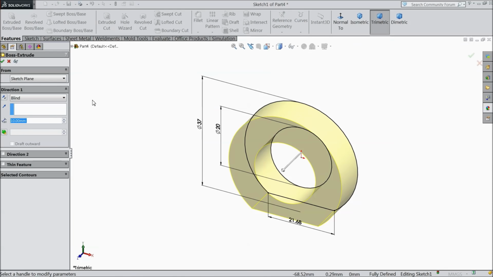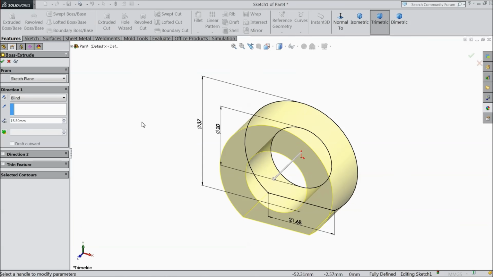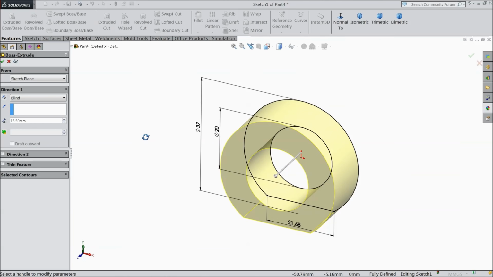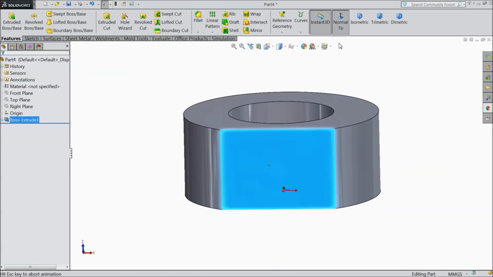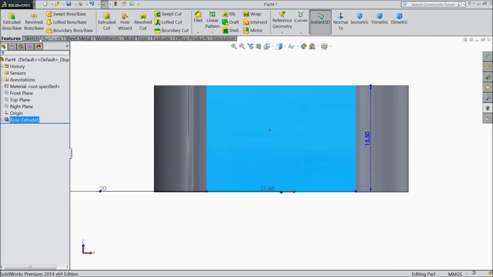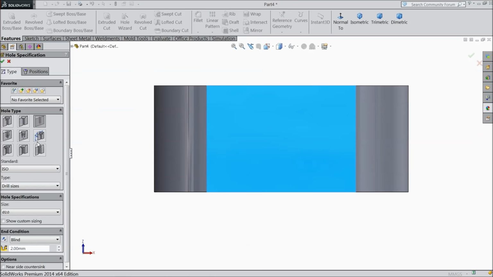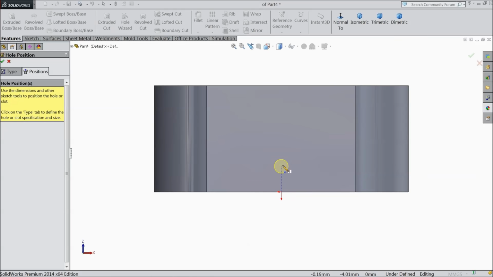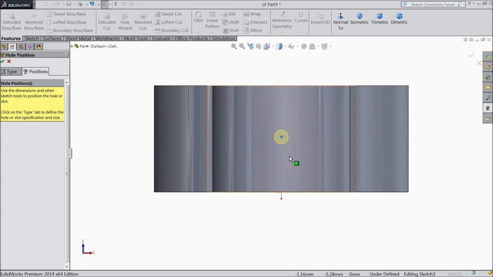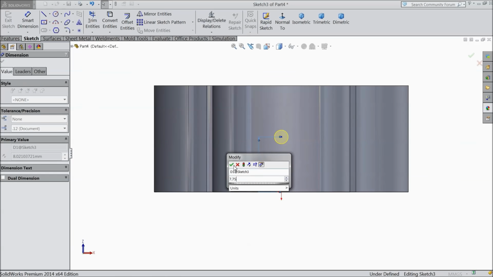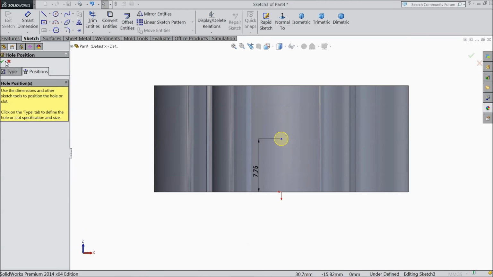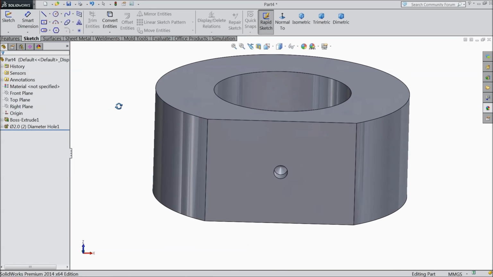Okay, and select extruded boss and keep 15.5 mm. Okay, now select this face, make it normal and here draw a hole. Select hole, ISO drill size and keep the diameter 2 mm, blind up to inside 2 mm, select position just above the origin point, press escape, go to sketch and define the dimension 7.75 mm. Okay, select OK. Now see, the hole is created.